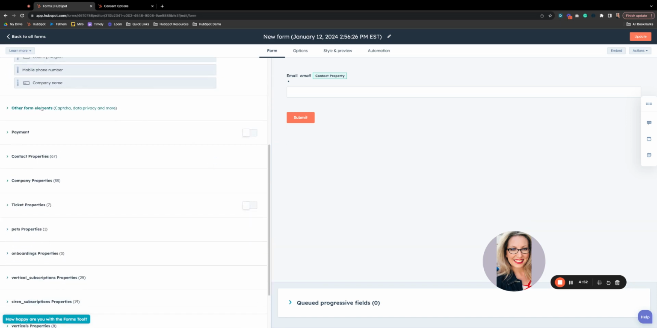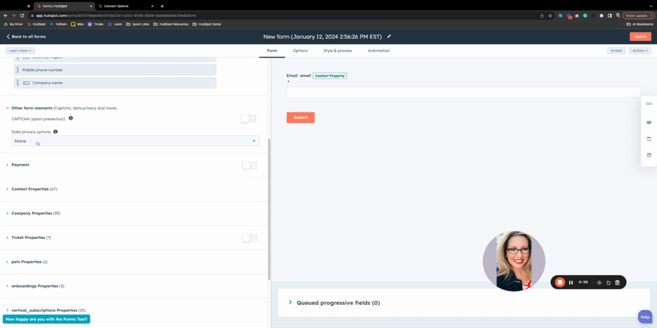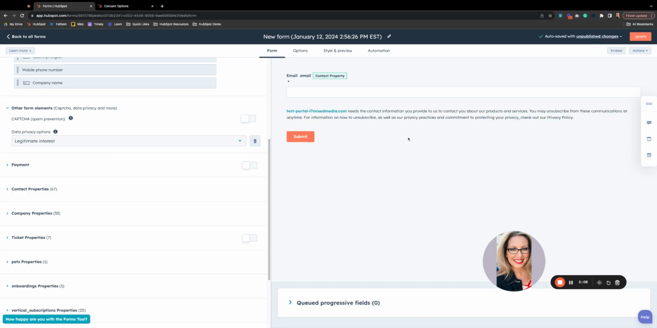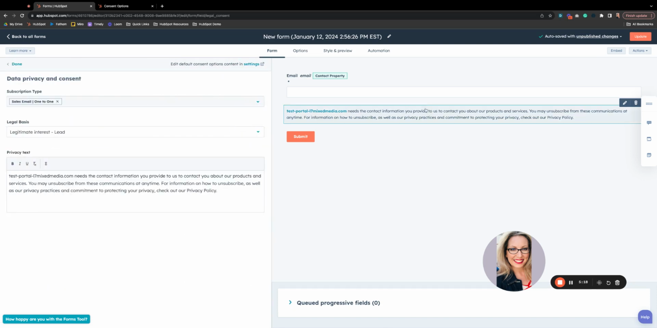And you're going to do that by going down to this option, other form elements, clicking that, and you'll see this data privacy options drop down. You're going to choose the privacy and consent setting that you've decided is appropriate for your company, right? So legitimate interest is usually everyone's favorite, but it's not GDPR compliant. So if you're lucky enough that you don't have to worry too much about GDPR, then this is like the big winner, right? This is a great one.